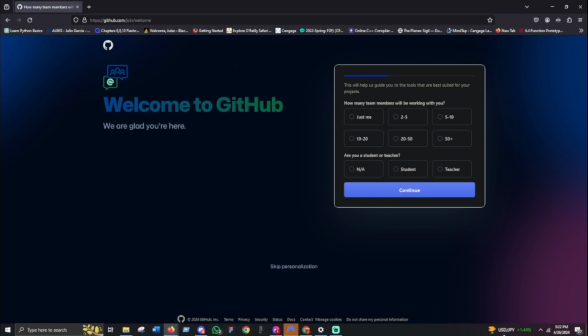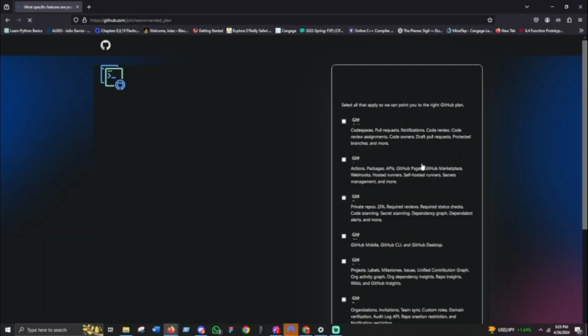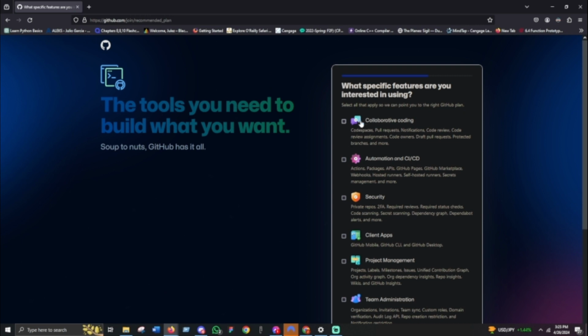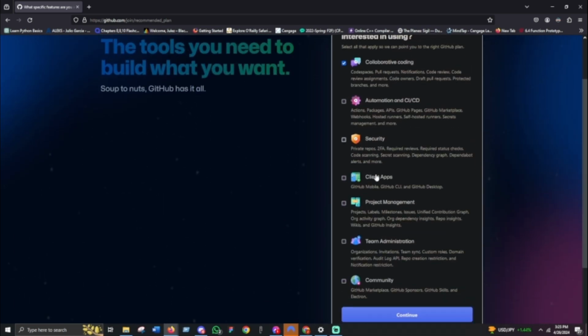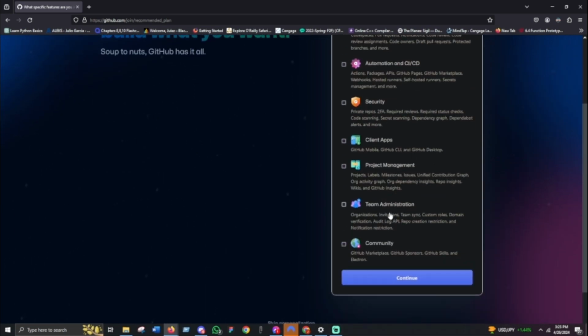At this point, you can personalize your account a little bit. From right here, 2 to 5 members, usually working in a group, no more. I've never seen a class where we've gone to more than 5 students in a group. So you can click 2 to 5, continue. You get an option for the features that you'll be using. Collaborative coding is very important. All the other ones, you can read through them, and this is just optional, of course. You can ask your teacher what would be best, but you don't always have to select all of these. You just click continue at the bottom.